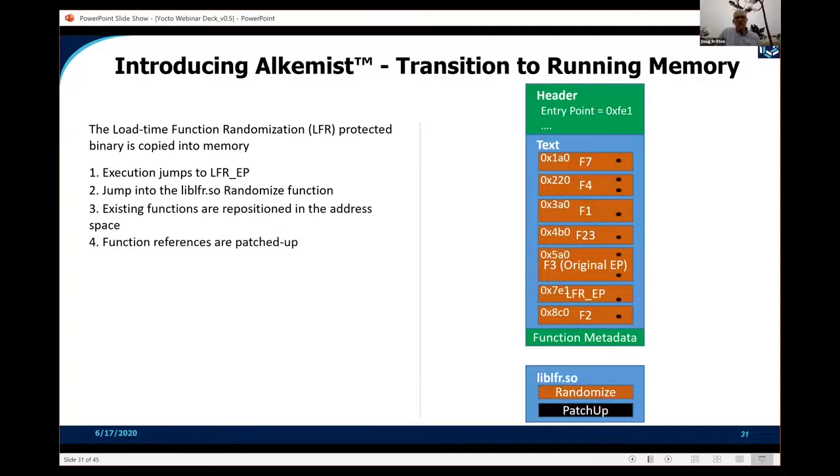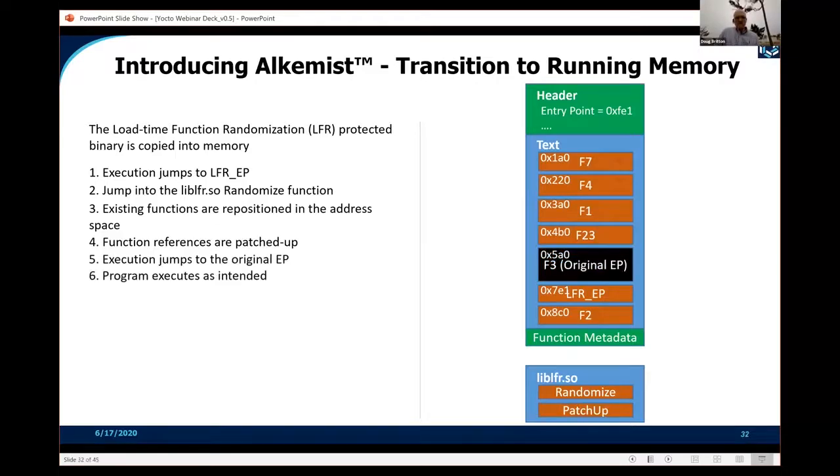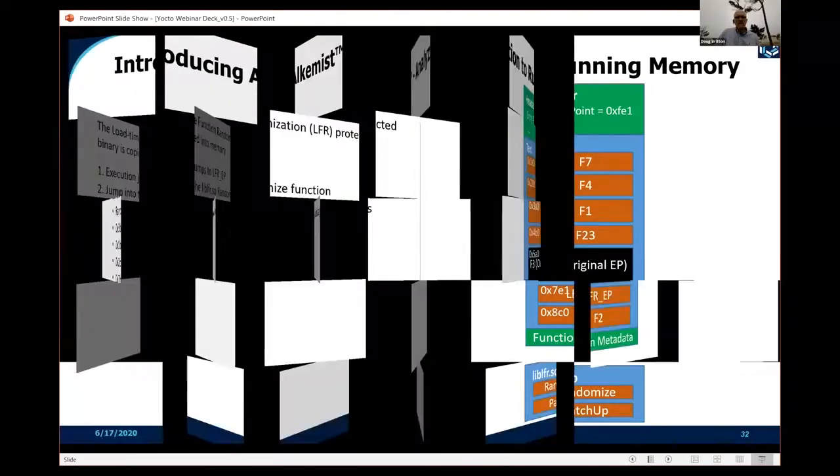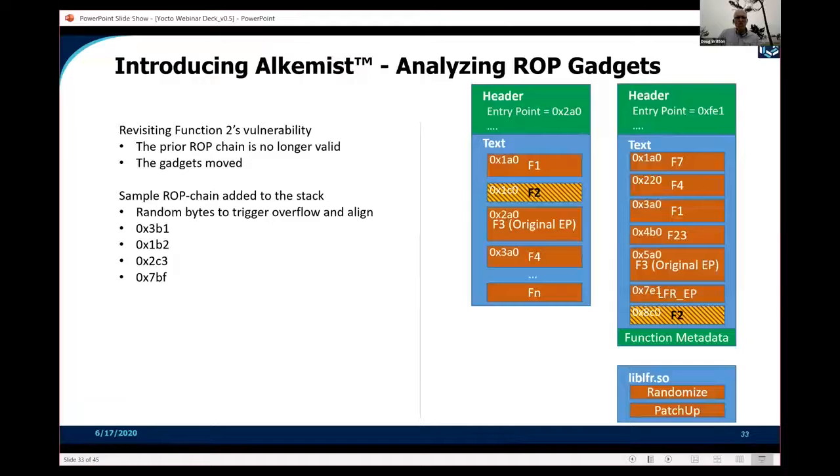And then we do a patch up, because functions may make direct references to other functions, but we are able to go back through all of the functions and patch them up so that they now know for this copy of memory where everything is located. Then execution jumps back to the original entry point, function 3, which is now at a new location, and the program executes as intended.